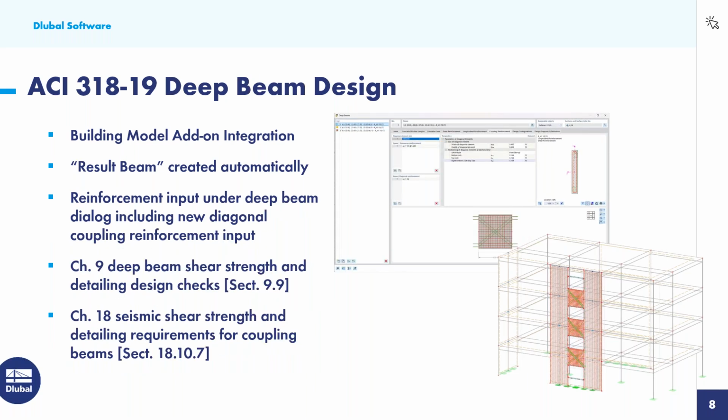Now, deep beam design follows a very similar workflow to the shear wall, in the fact that we do need the building model add-on integration. This is also defined as a 2D surface. We create a result beam under the hood, but instead of a vertical result beam as for our shear wall, we have a horizontal result beam here to sum up all of the internal forces so that we can easily design this. The reinforcement input options are also available under the deep beam dialog box, and we have added the new diagonal coupling reinforcement input.